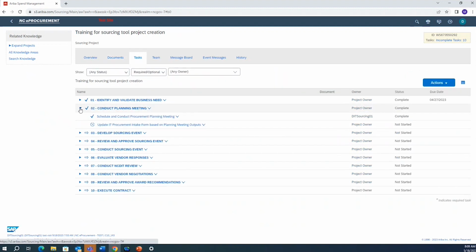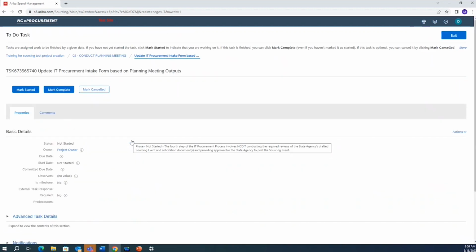Click the blue arrow, the down arrow next to Update IT Procurement Intake Form. View Task Details. And since it was a very quick action, I never did click Mark Started, but we can go ahead and click Mark Complete, and that will close this item out. Note here that it does tell you that you can mark complete even if you haven't marked it started.